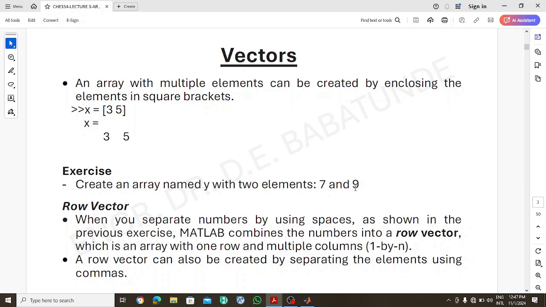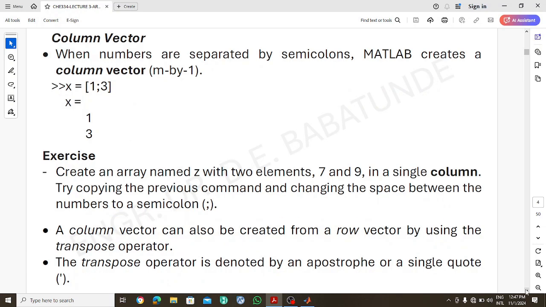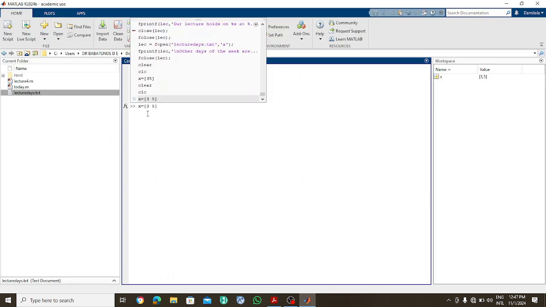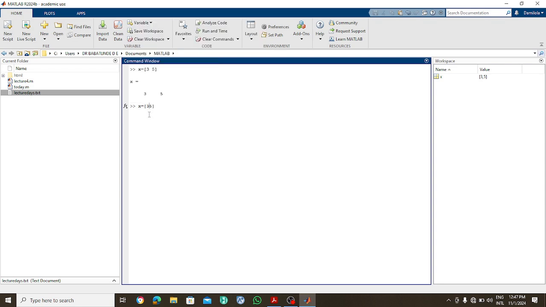Now, instead of using the space, you could have used comma also to produce a row vector. So it's still going to give you the same output. So instead of the space that we had, let us edit it. Let's fetch our x and let's remove the space and replace with comma, and let's see what actually happens. You see, it's still the same result. So that means space and commas, they produce row vectors.